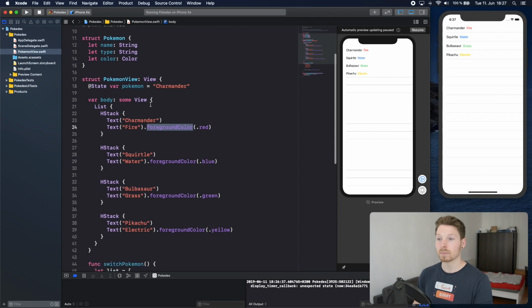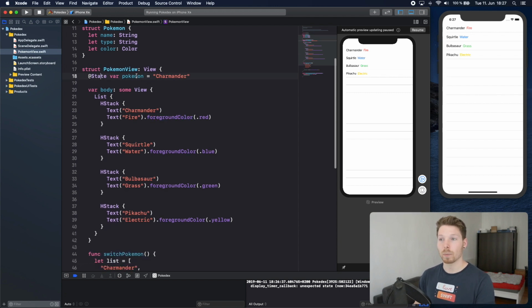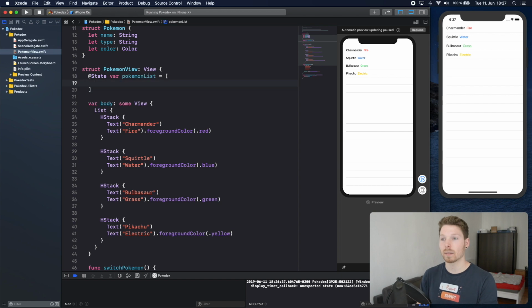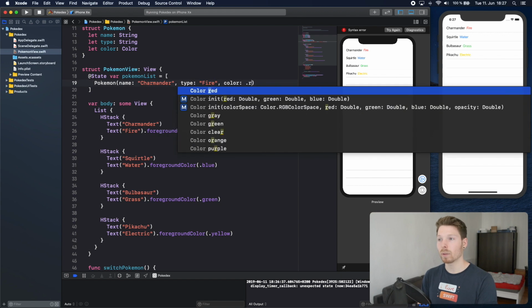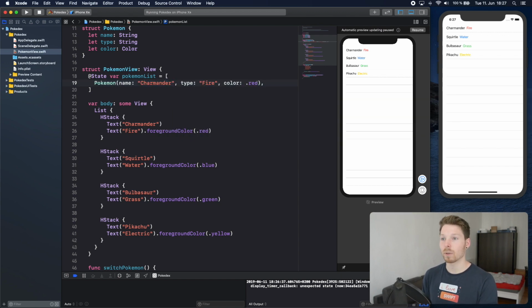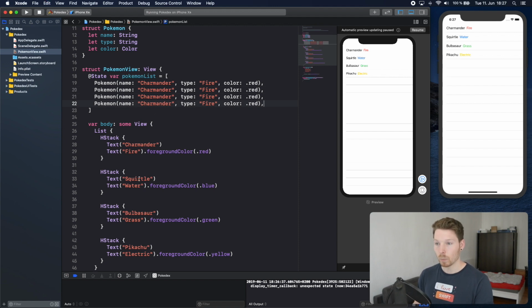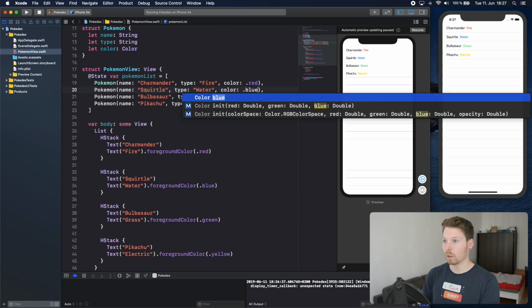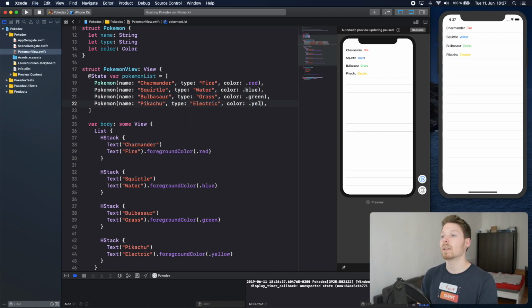Now what we can do is rename this state variable to pokemonList, and instead of assigning a string, we will create an array of Pokemon instances. So Pokemon, and then Charmander, fire, and what was it? Red, right? And do all of that for Squirtle, Bulbasaur, and Pikachu again. Now we can just copy and paste that to make this faster. You can also skip that if that is boring, but actually, you will have to do it as well, right? So electric over there, and then we say blue, green, and yellow.